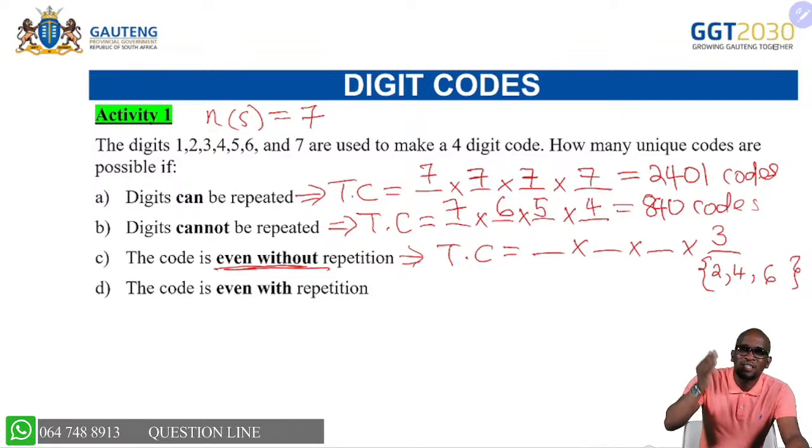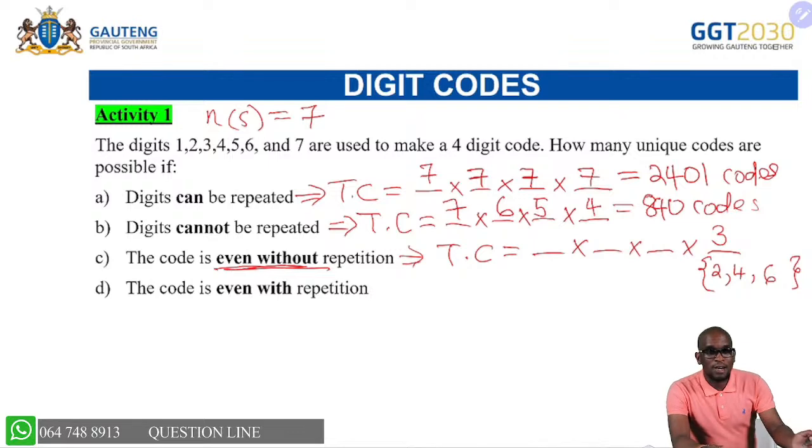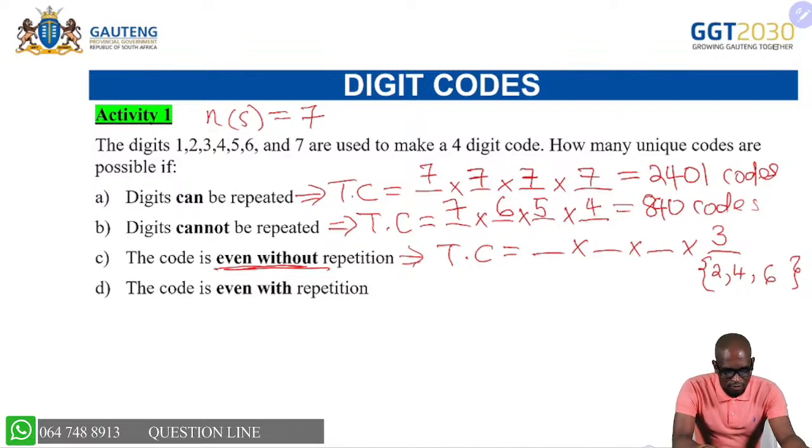Why am I filling the last position first? Because the condition works for the last position. So that is why I'm filling the last position first. Right, now moving on to the rest of the positions.